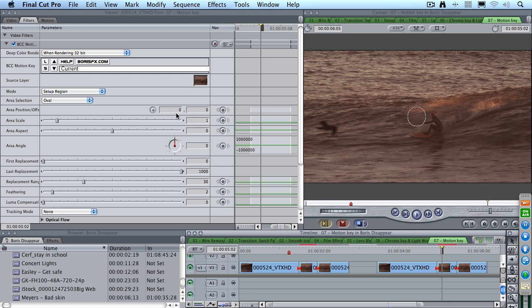And next step, the white circle represents the area that we want to fix. So we need to put the white circle on top of the seagull so we can get rid of the seagull. To do that, I'm going to set a keyframe, click the crosshair, and set that right on top of the seagull. And you'll notice that it's too small. So I'm going to set another keyframe and increase the area scale until it includes the seagull, and tweak the position.